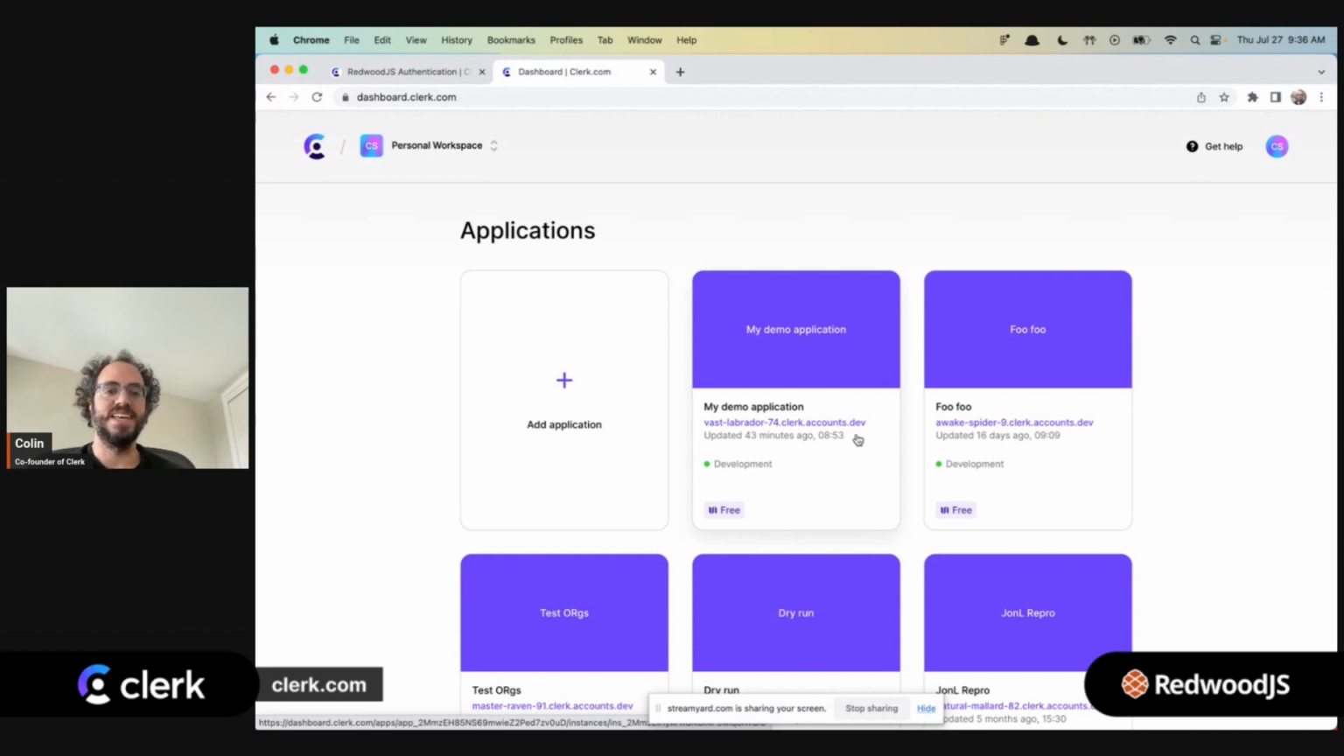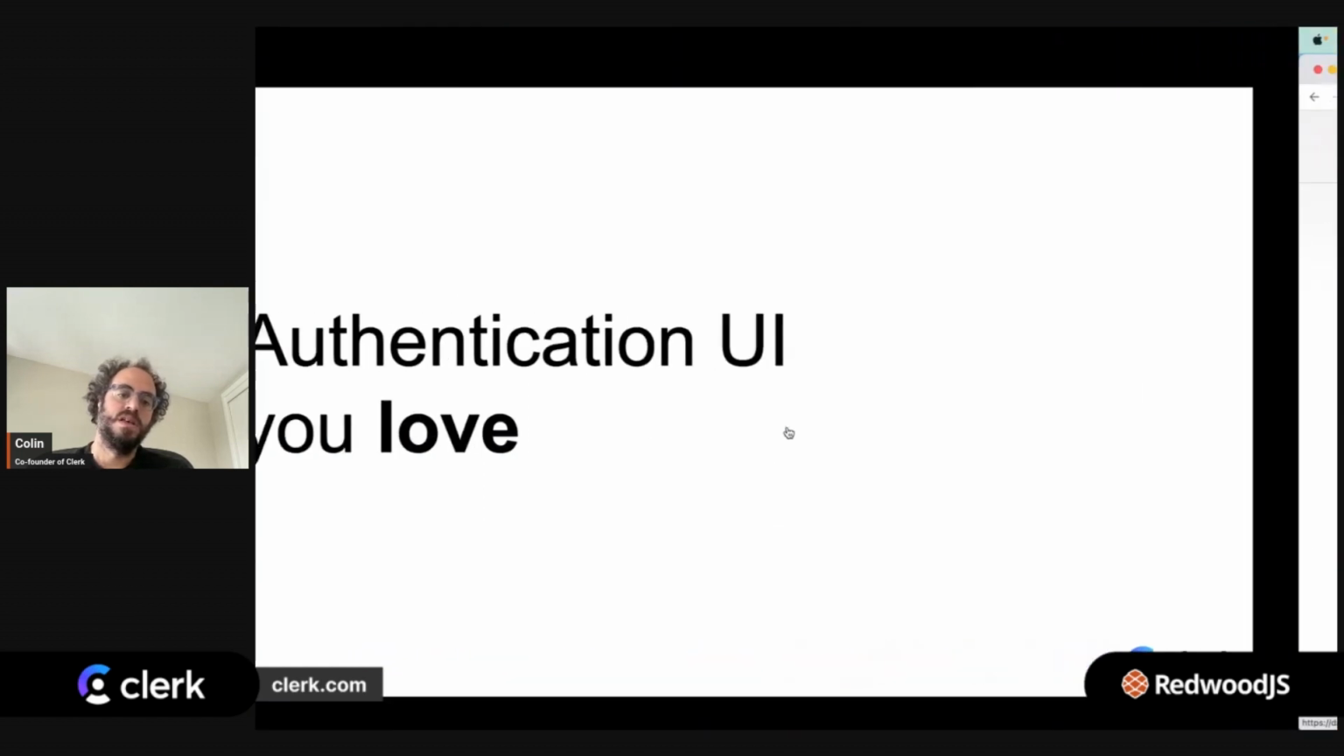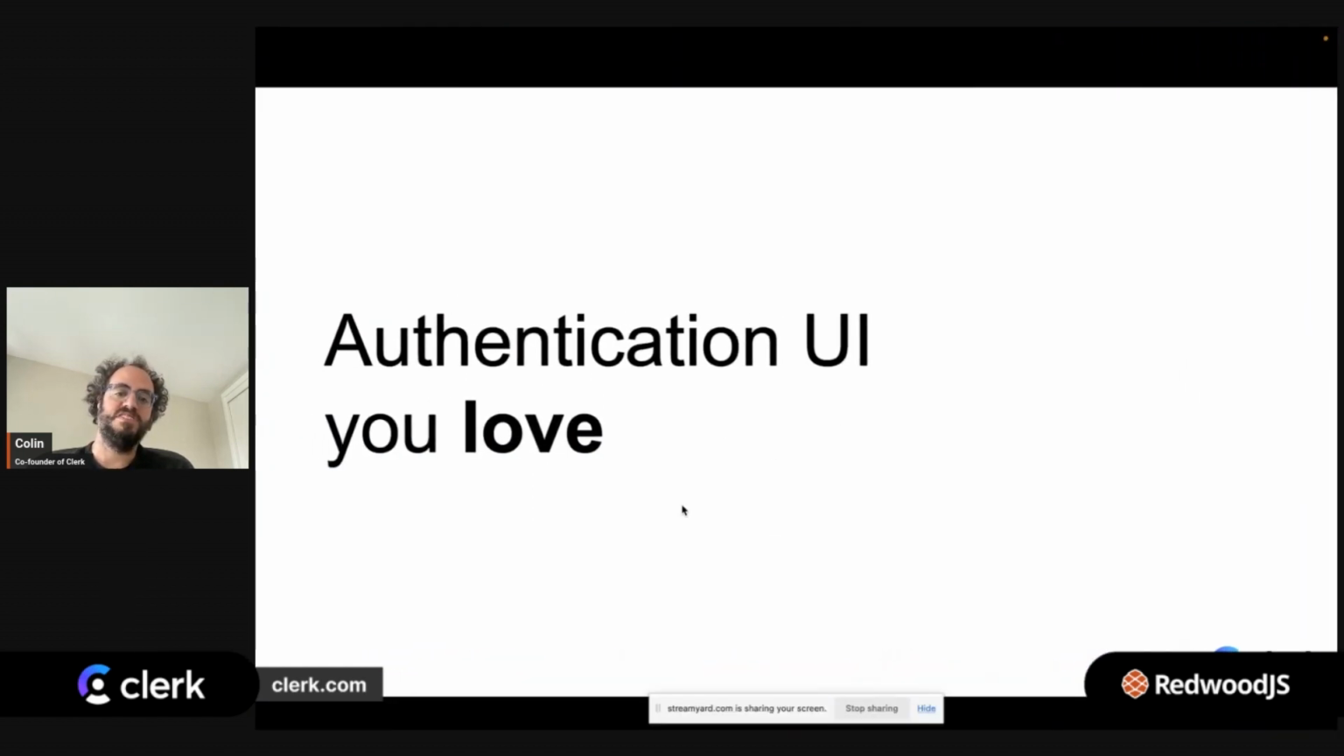Hopefully you don't want to build all that, right? There's a ton of work that goes into everything you just saw, like verification codes and account linking and working with 1Password. There's just a lot. And we just think it's probably not worthwhile to be spinning your wheels on it. And so our goal is to get this into your app within 5 minutes and then you can start building. So that's the authentication UI you love.